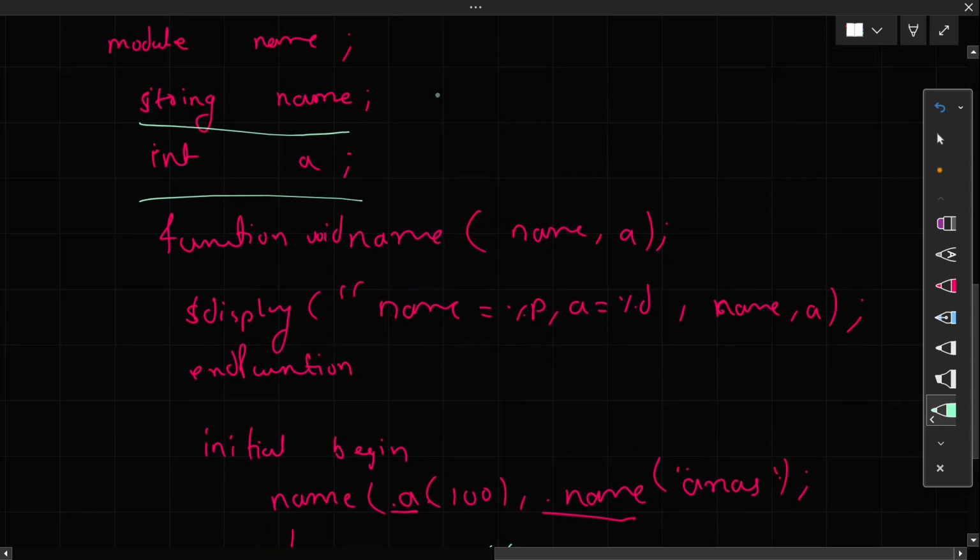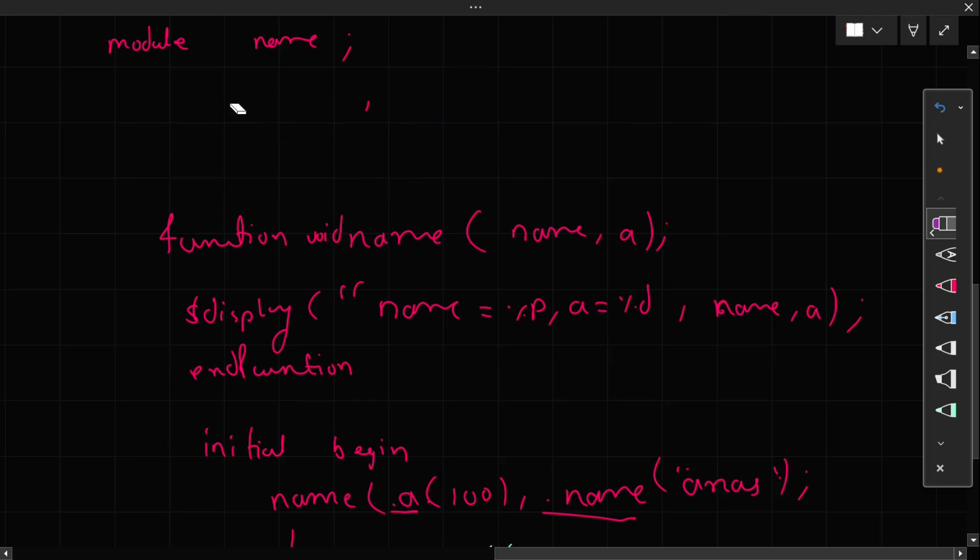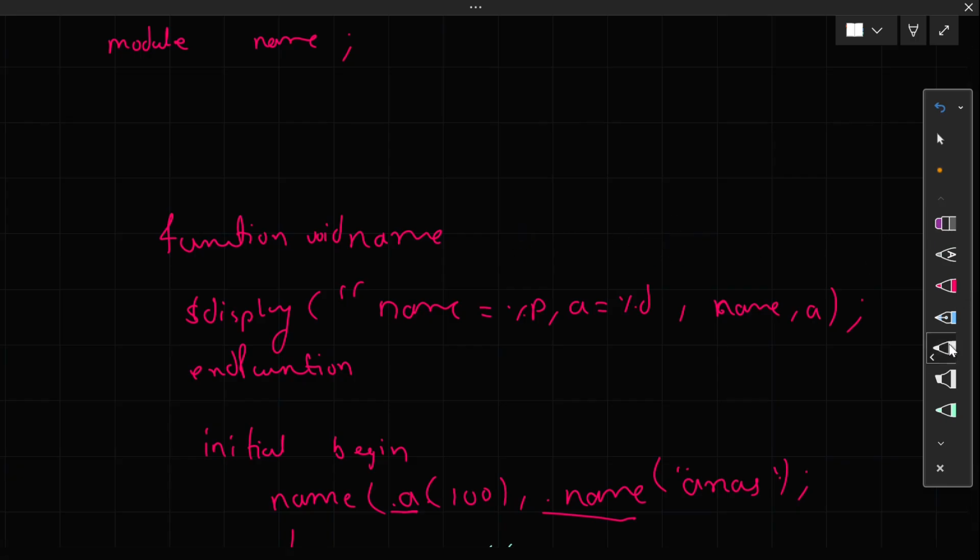But what if I don't want to declare this here? For example, I haven't declared the data type here. So what I will do, I will write here string name, int a. So you can also declare a data type inside your code.